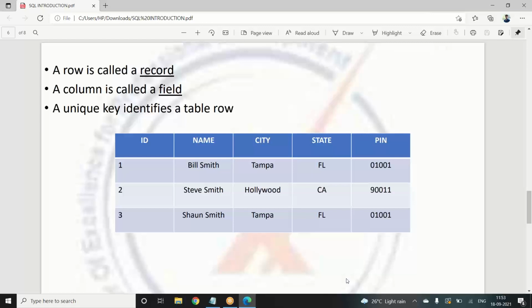As we've talked about RDBMS and tables, this is the basic example. A row is called a record, and a column is called a field, and there is a unique key that identifies a table. No matter how many tables we create in this relational database management system, every table has a unique column. So we have to find out that unique column. What do I mean by a unique column? In the name column, we have Bill Smith, Steve Smith, and Sean Smith. Is there anything that is repeating or recurring? We have this Smith name recurring, right?